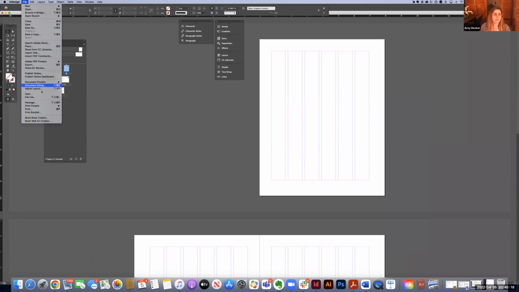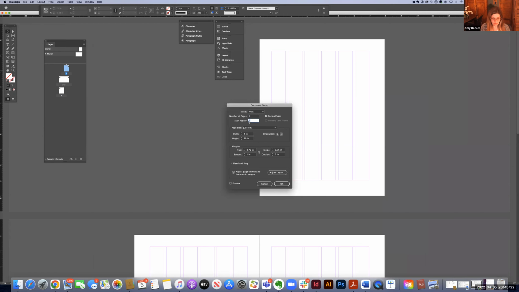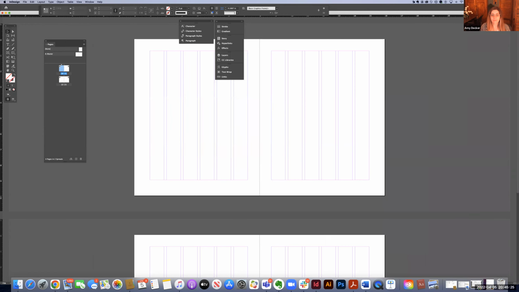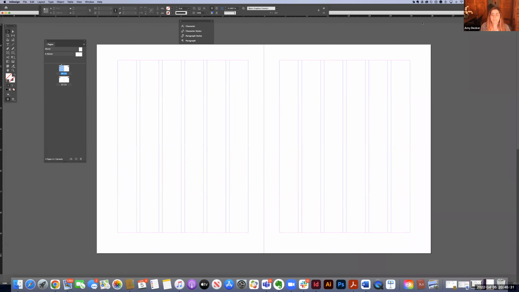So I'm going to go back to my even number. Okay. So the next step for us is we're going to go ahead and set up that baseline grid.